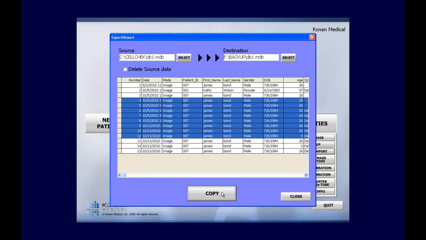Importing records is the same process. Simply select your source database and your destination database and click Copy. Click Close to exit to the main screen.